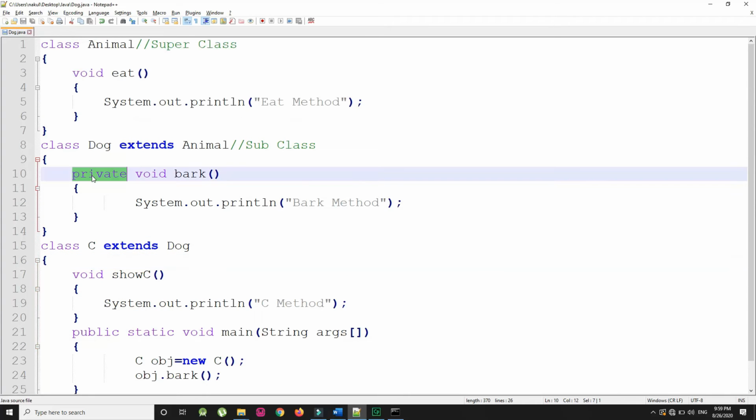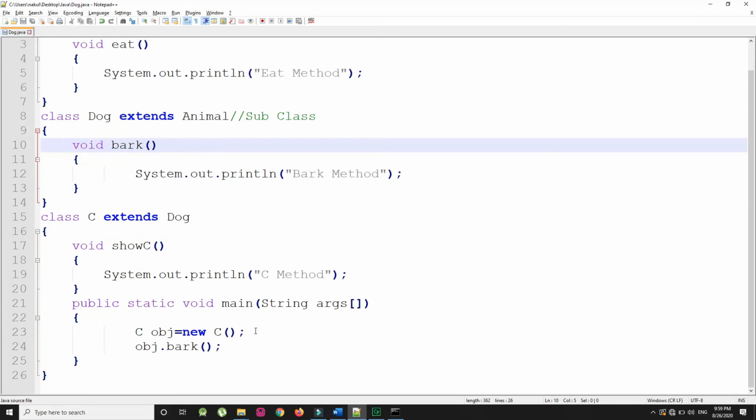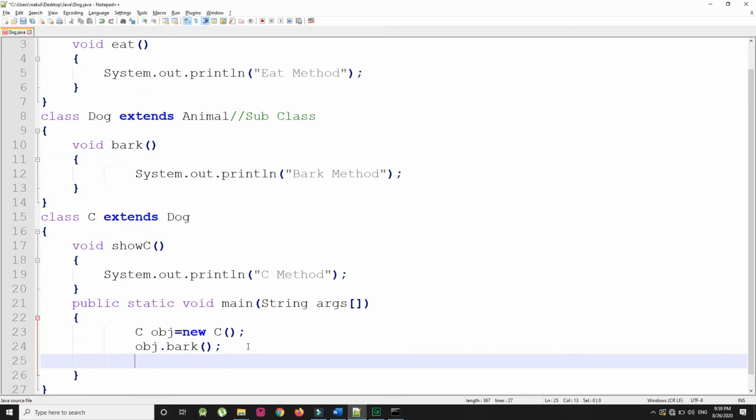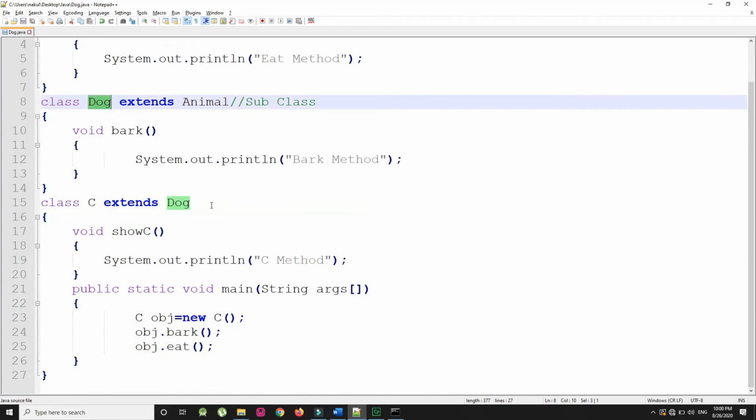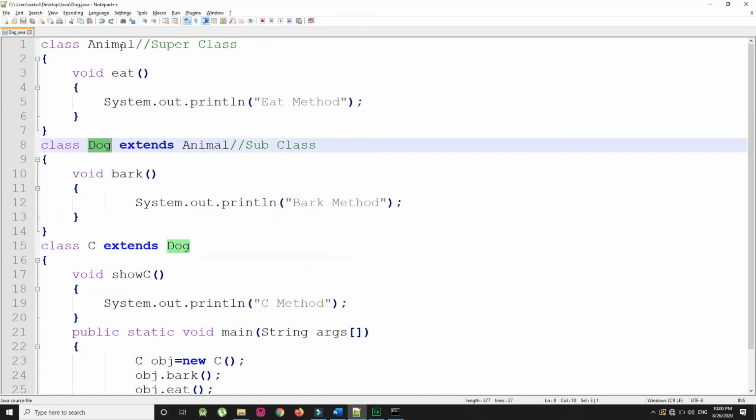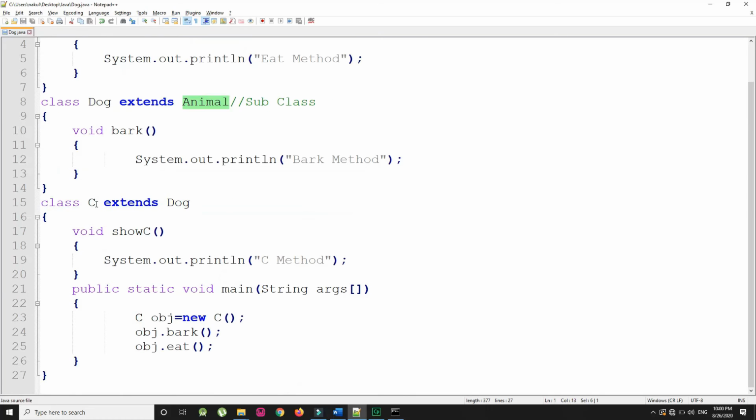So I am removing this private from the bark method here, and then I am going to write obj.eat. Now listen, a very important one. Here in this statement I am trying to call a method of a class that is not directly inherited by class C, but C already inherits its parent class called Dog. So this Animal class becomes the grandparent class of this class C.